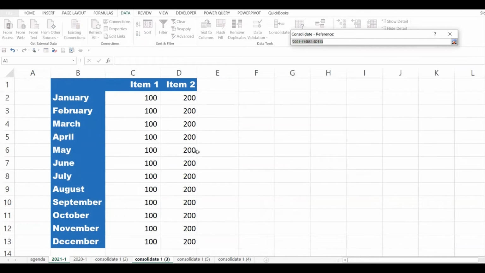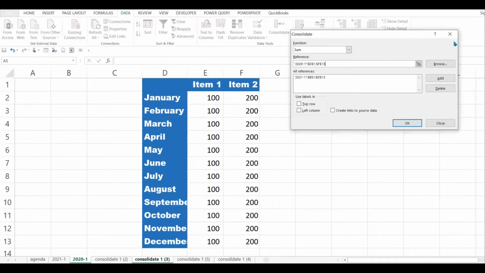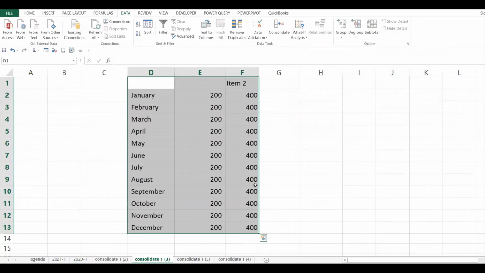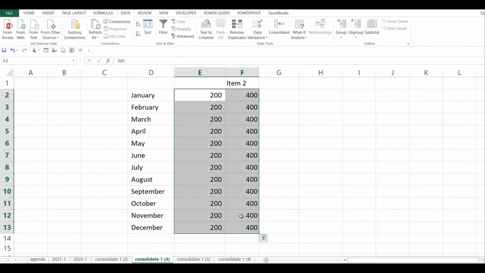I go back, do the same, but now I select my second data set, which is this. Come back, add it. After adding it, I'm going to tell Excel I don't want it to add these labels, the top and the left. Remove those, don't add them, and say OK. Wonderful. So as you can see, it has added my data.